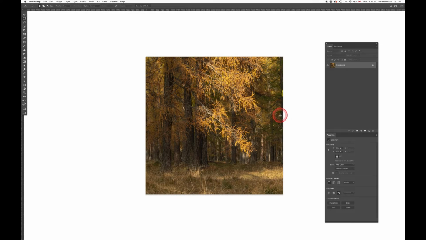Welcome to this video where we're going to be talking about the warp tool, which is one of the transform tools in Photoshop. Now this is quite a handy tool. It's very flexible, very dynamic, and I'm just going to show you a practical example of using it.